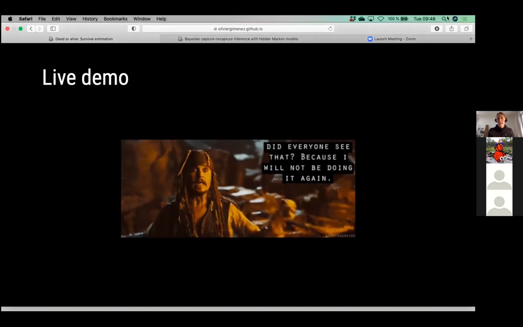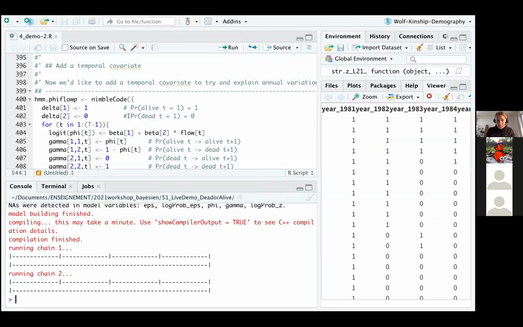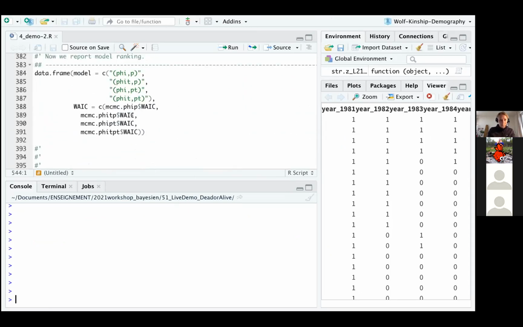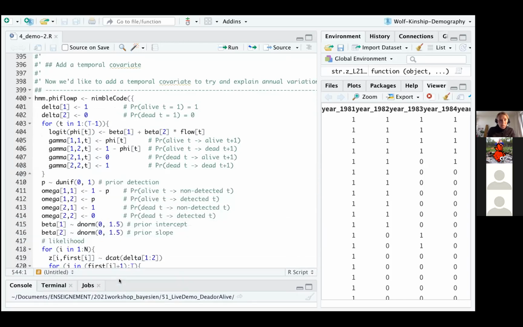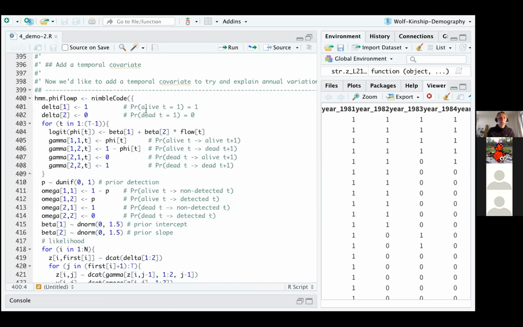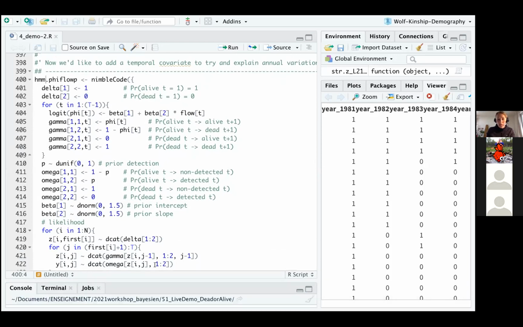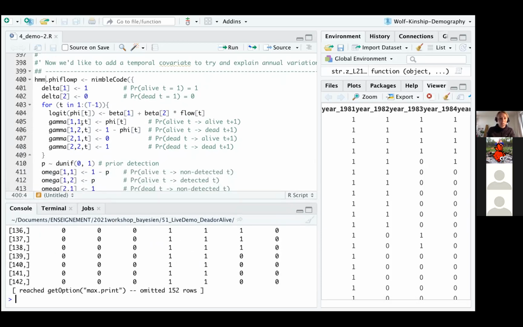Okay, so let's do it together. And I've been a bit long, sorry. So I'm not gonna take too long with the live demo. Let's try and do, for example, the effect of water flow. Yep, let's do it together. So we have loaded the dipper data already. I'm just gonna check this. Yes, we did it yesterday. Okay, so it's in there.